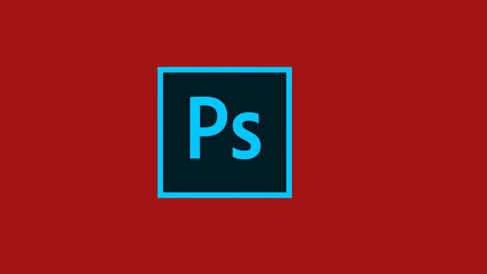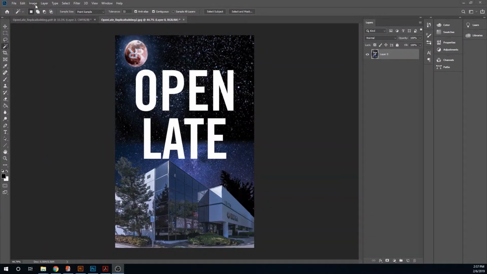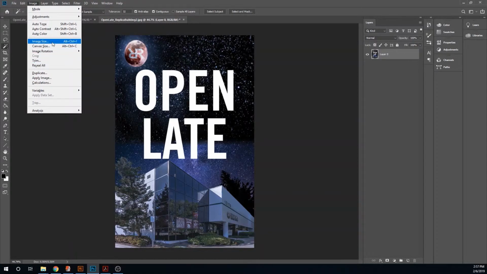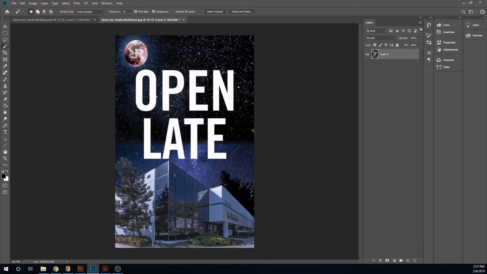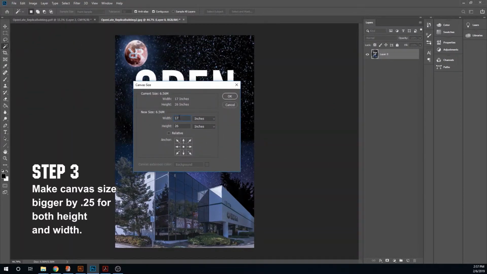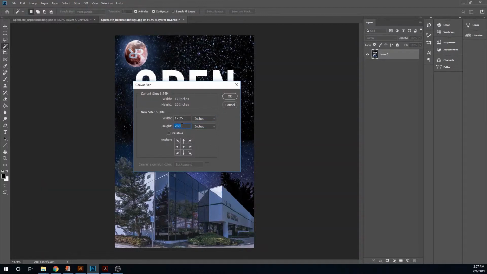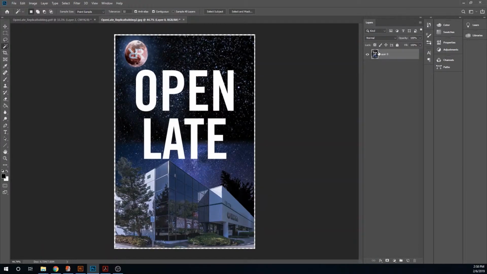Last but not least, we'll give you the Photoshop bleed tutorial. Step 1, open your file. Step 2, check the document size. Since it's 17 by 26, we have to add 0.25 to both those dimensions. That gives you the space you need to add the bleed to the edge of the document.